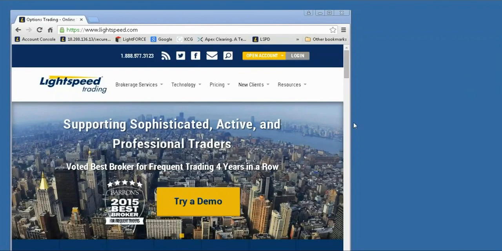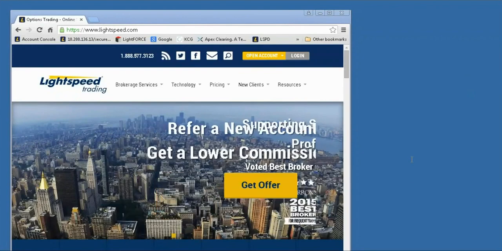Of the advanced features and order entry for Lightspeed Trader platform.